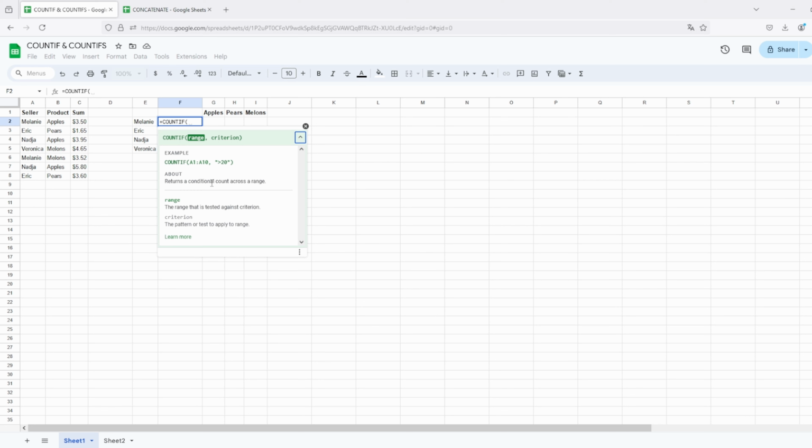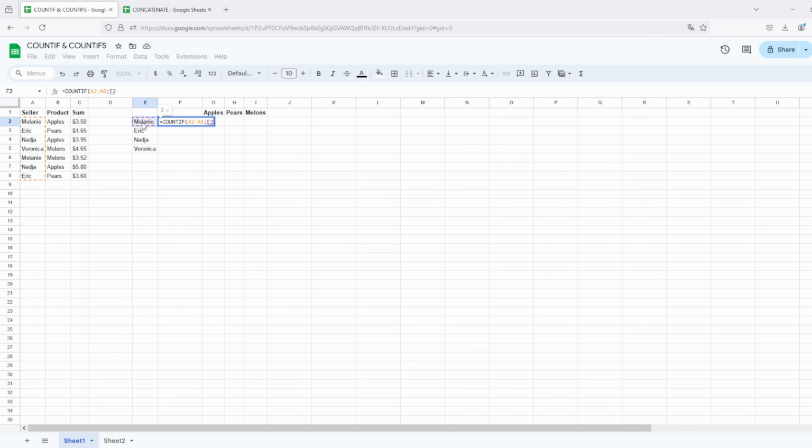In range and in criterion we can put a single number, or we can put in a cell. For today we only want to know how many times they sell something in this little cell. So we take this range because we want to find the same name. And that's everything for the COUNTIF.